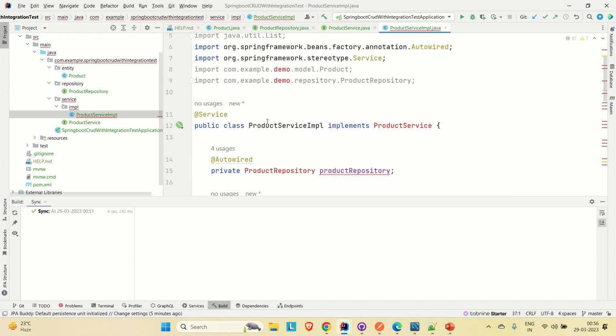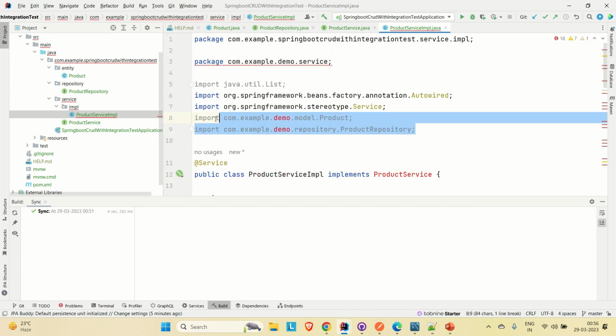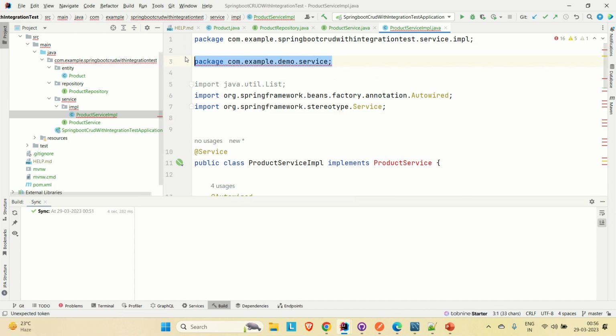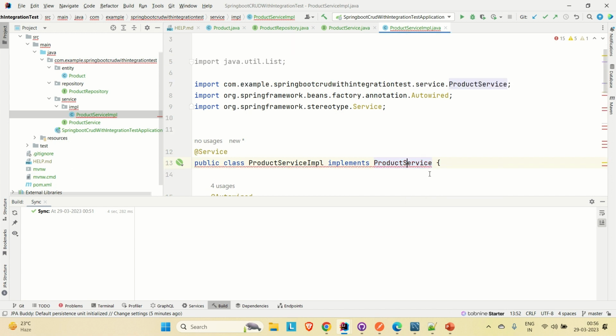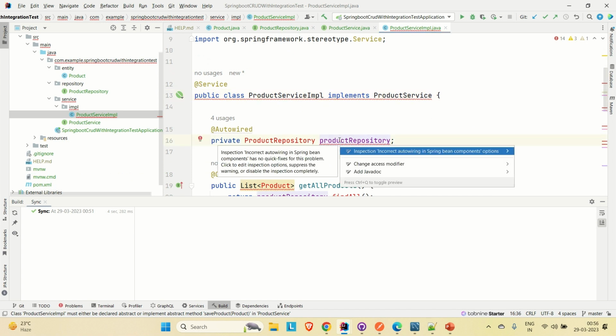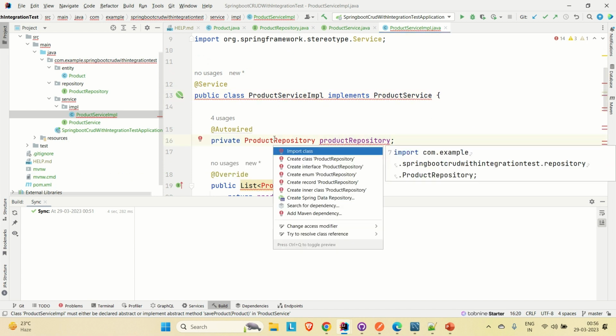Paste all those codes, remove this unnecessary piece of code, and import those services and all. Okay, now let me try to see why it is. Let me try to import the repository.